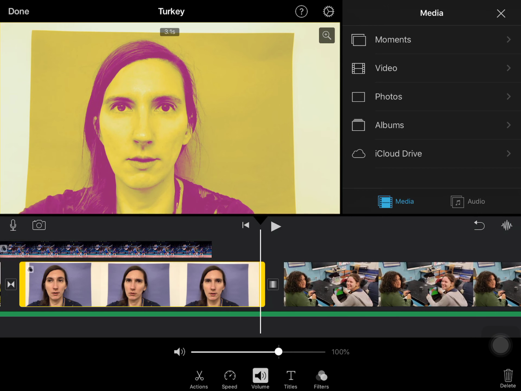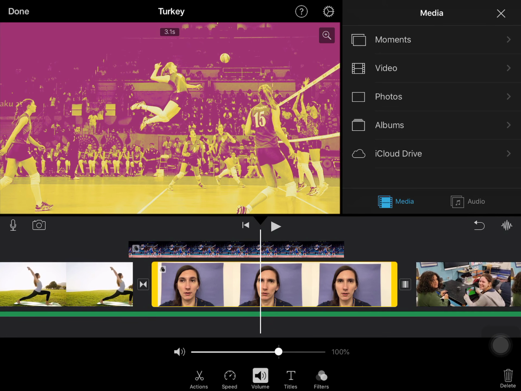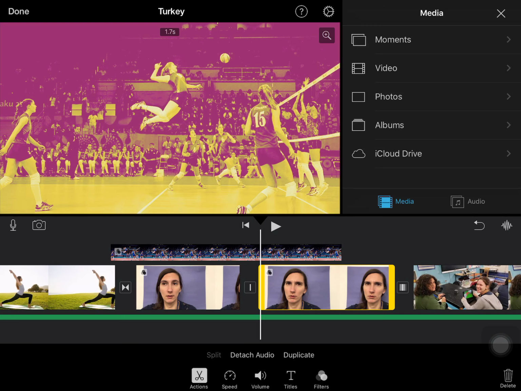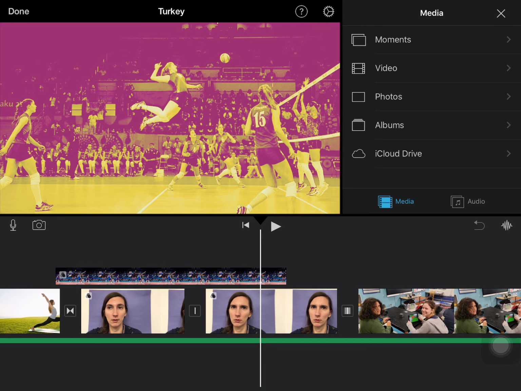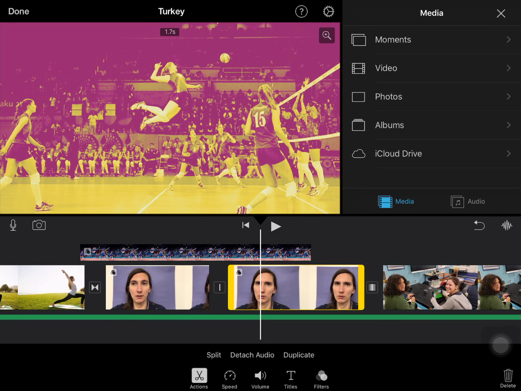Another option would be if I wanted to split the clip somewhere in the middle of the clip. I would bring the playhead to wherever I wanted to split the clip. I would then tap on the clip, click on actions, and hit split clip, and now that made that into two parts. If I wanted to get rid of this part here in the middle, again, move my playhead over, tap on the clip, click actions, hit split.